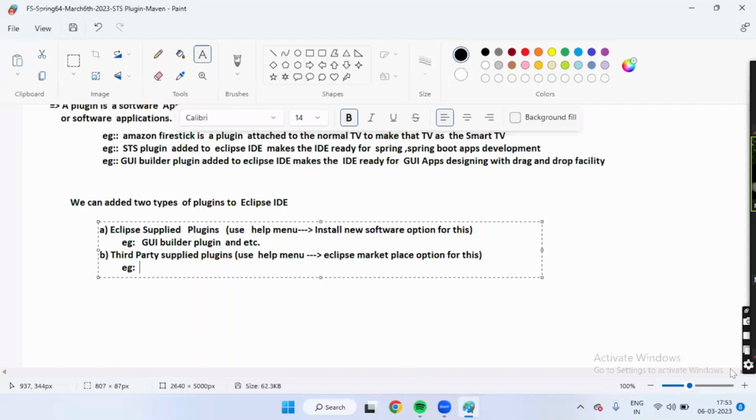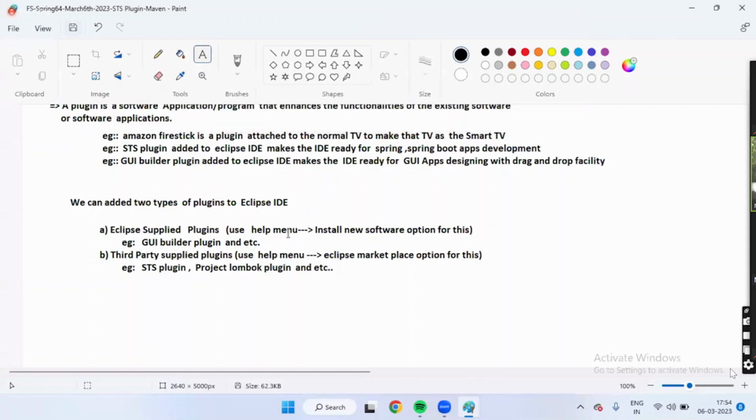Tell me here what is there, guys. Okay, GUI builder plugin, STS plugin. What is the first one? STS plugin. After that, what next? Project Lombok plugin, and etc. A lot of other plugins are also there, guys. These are third-party plugins.